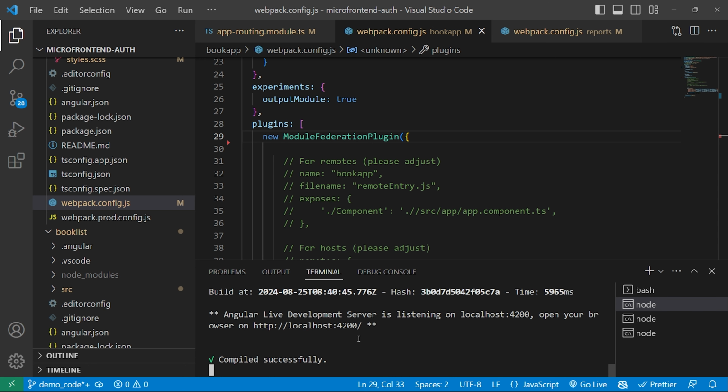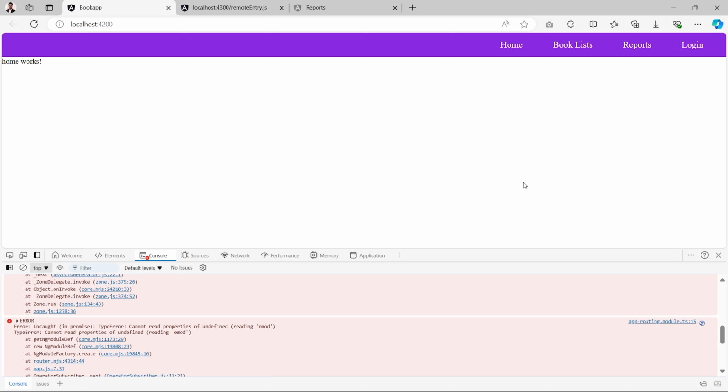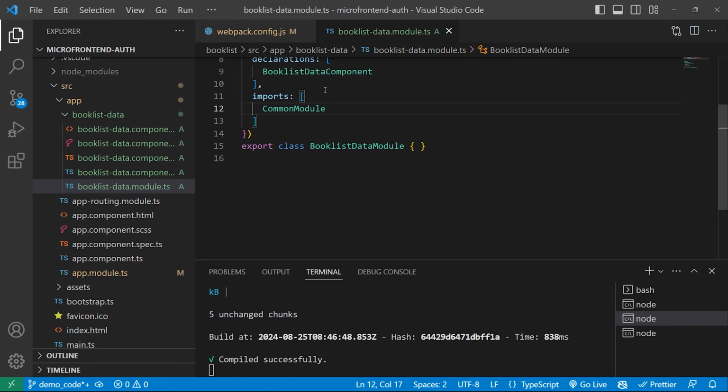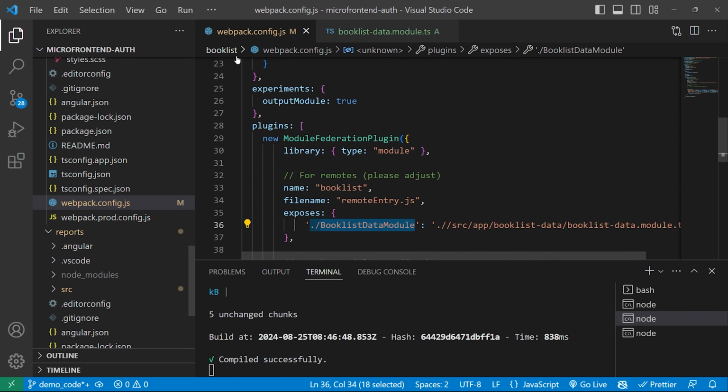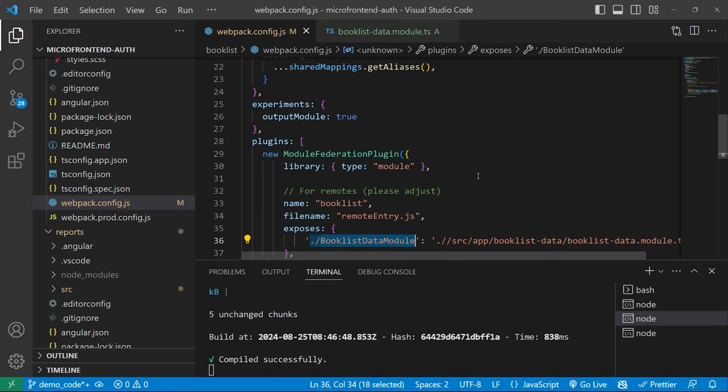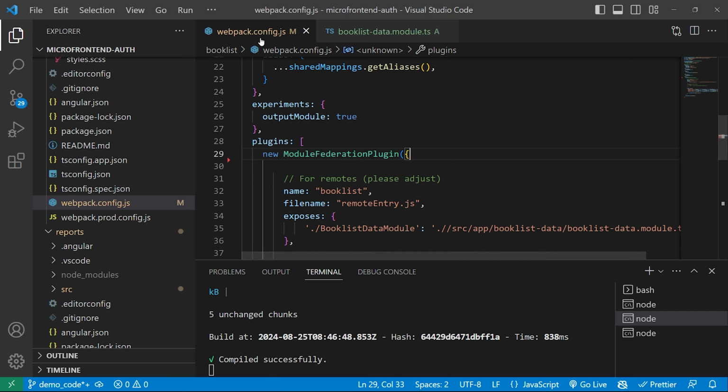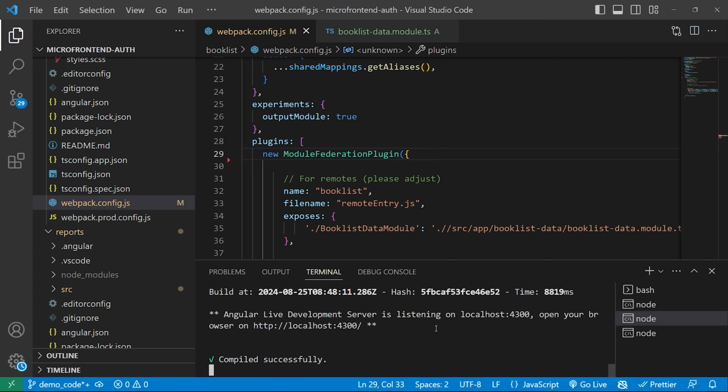Now our server has been started for the book app application. Let's remove that type module from the webpack config of the remotes application also. For that, we need to go to the webpack config of booklist application and here we will delete this library type module and then save the file. As we have changed the config file of the remote application, let's restart the server for it. The server has been started.